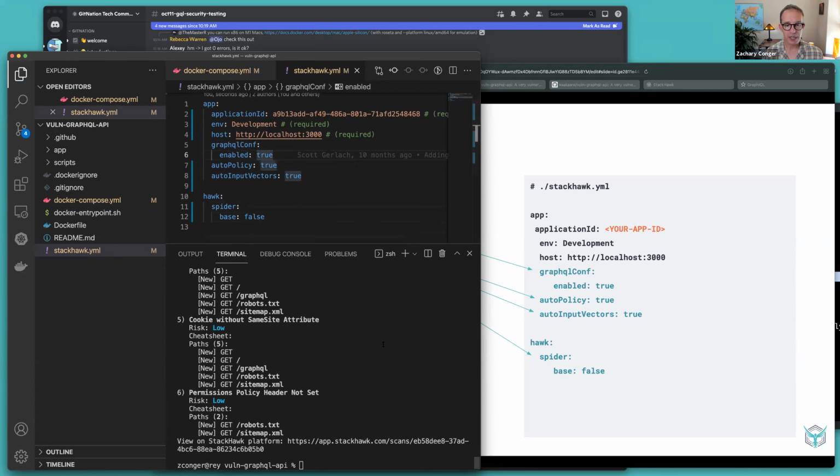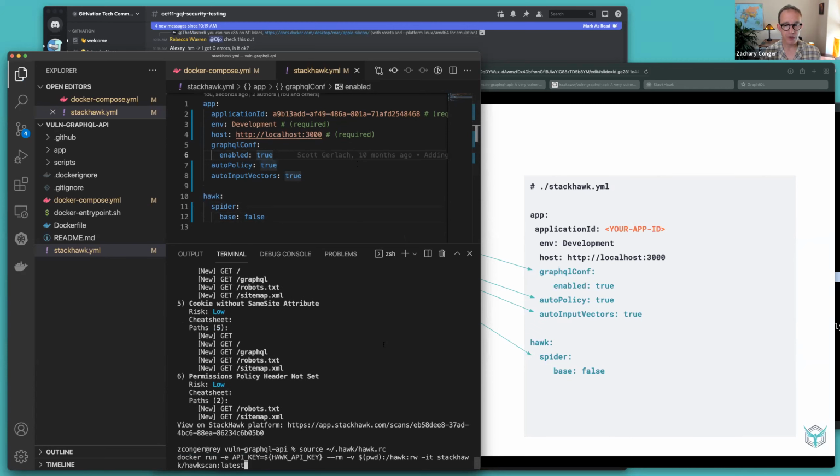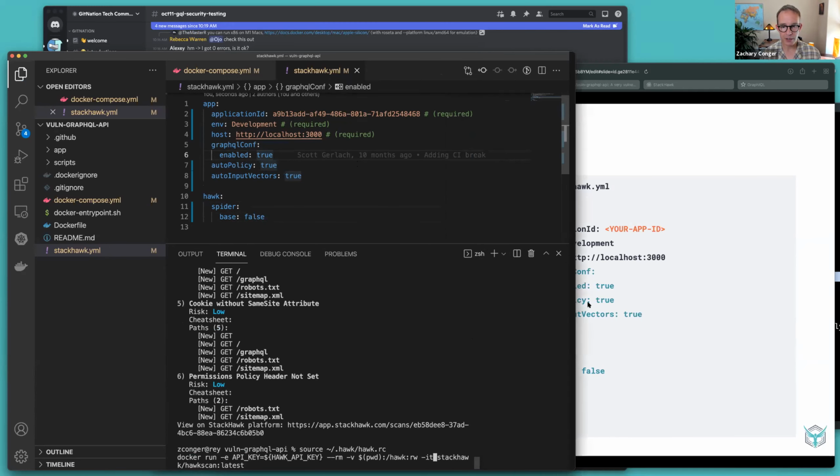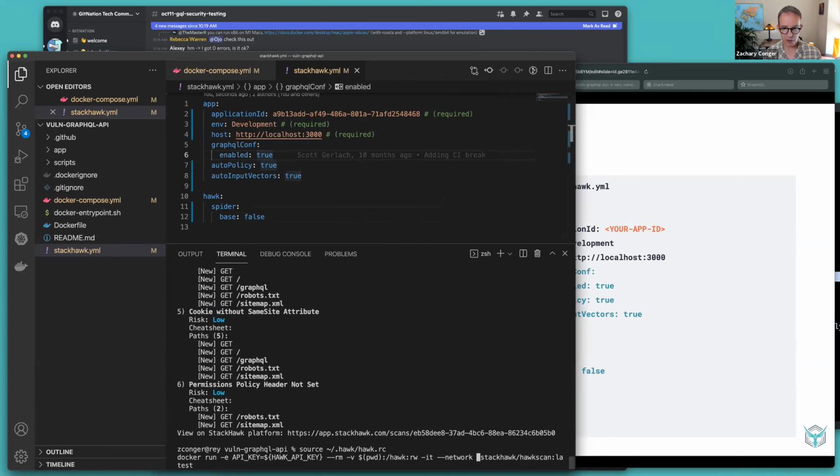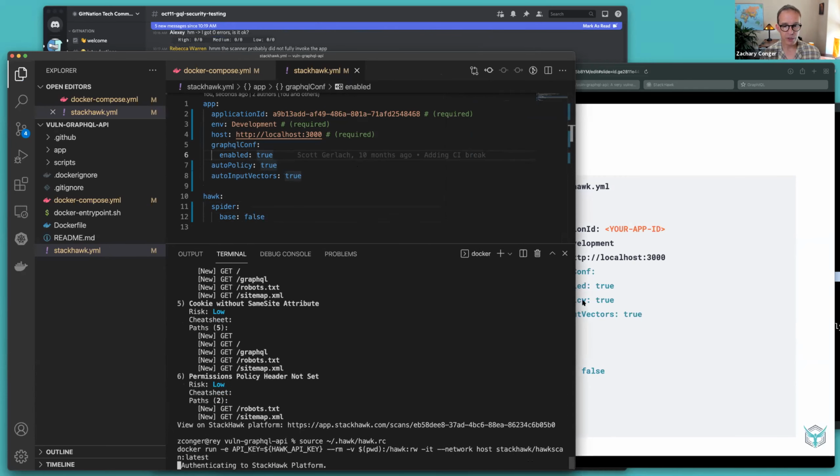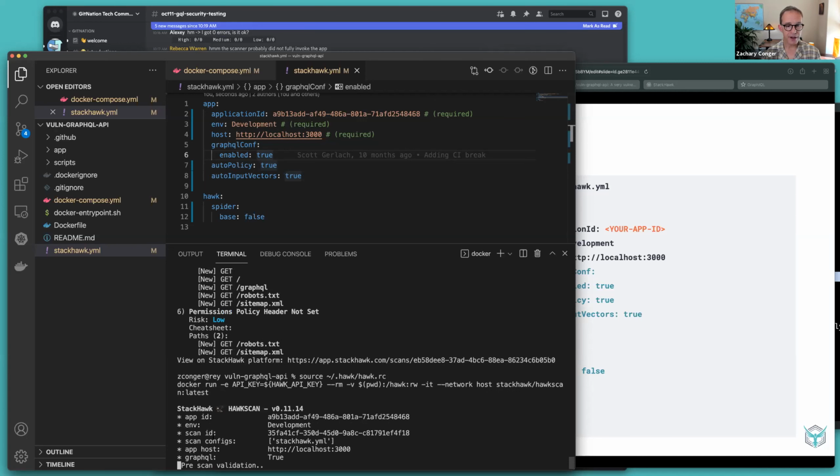And then if we run our scan again, just as we did before, using the same command. And again, if you're having any network trouble, you might try --network host, and we'll run that scan. So now it finds that we do have a GraphQL configuration, scanning localhost. It's got a scan ID to refer back to. We found the StackHawk YAML configuration file.